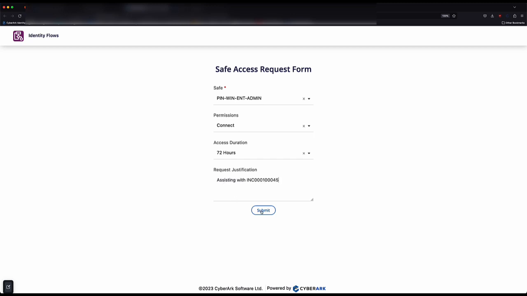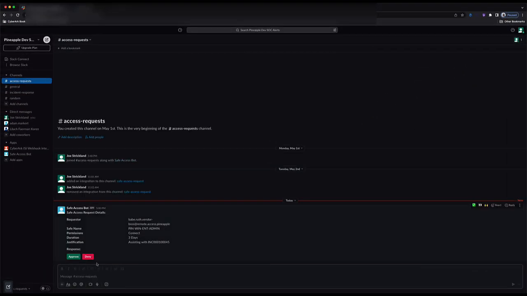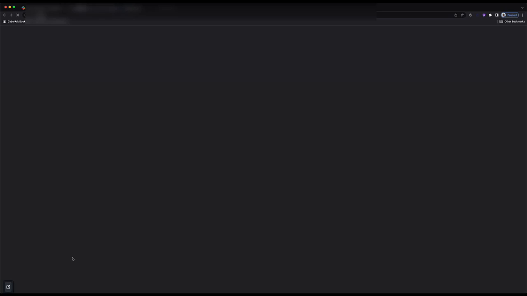Now, the cool thing is this flow is going to capture this information and forward it to our chatbot, right? So we can see here in this channel, we immediately got a request and it says, hey, the requester is Babe Ruth. He's trying to get access to the safe. He would like to have connect permissions for 3 days, and this is the justification. Now, directly from here, I can hit approve.